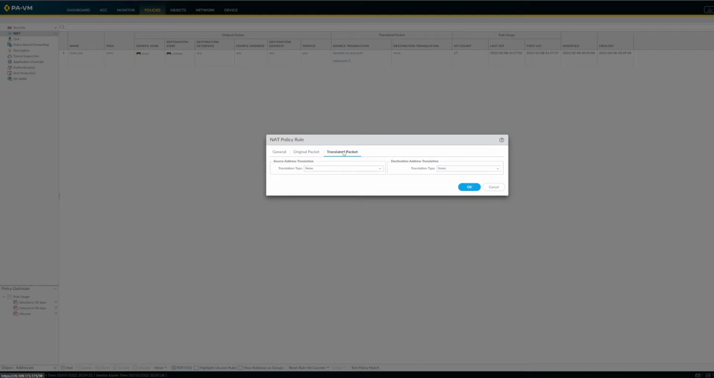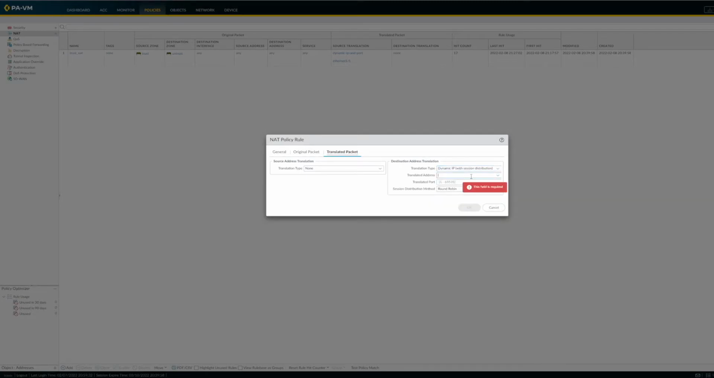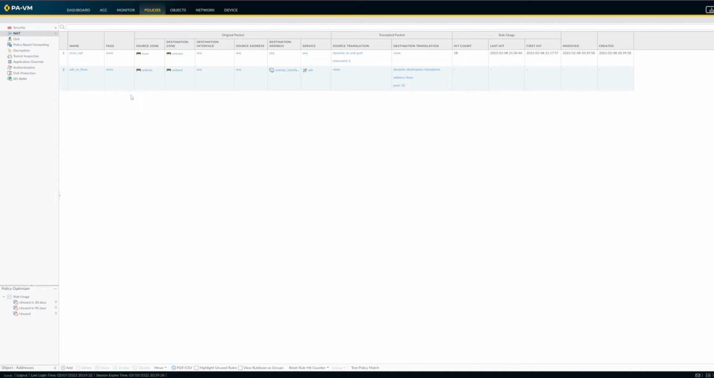For the translated packet, this time we're not doing the source, we're doing the destination. So we are going to do a dynamic IP, and the translated address will be the Linux address, okay? So create a new address for Linux, which will be 10.0.25. And for the port, 22, okay? And then we'll hit OK. It'll add that to the list.